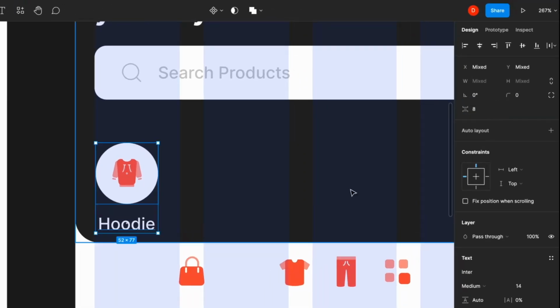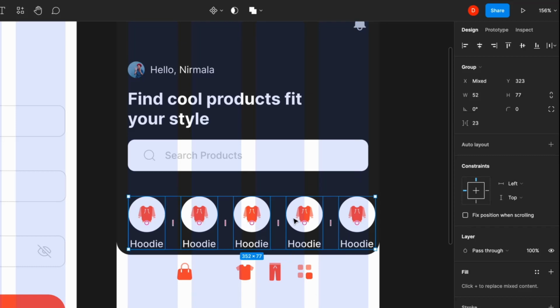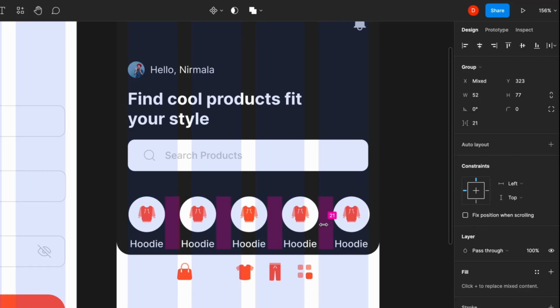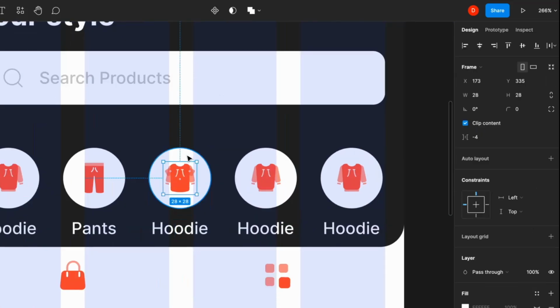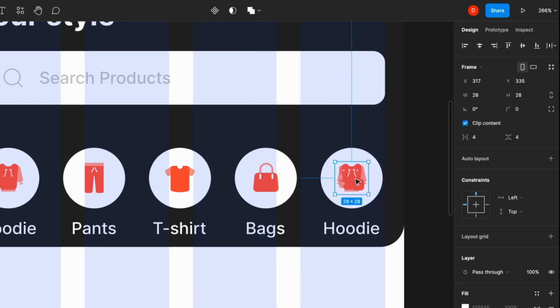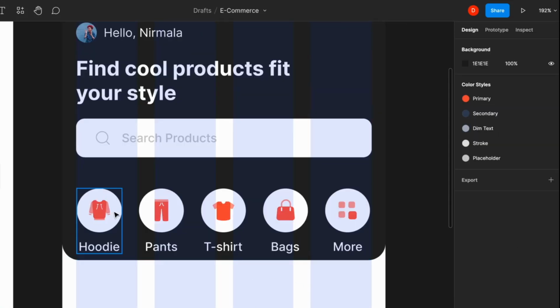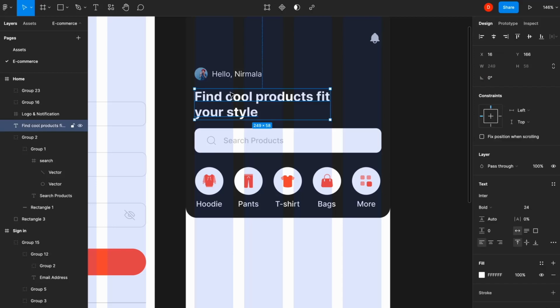Give even vertical space A. Let us duplicate it 4 times. Now select all and give even horizontal space 20. Now replace the icon and text one by one. Finally, select all and convert them to a group. Select it and adjust it appropriately. Now select all elements and convert them into a group.